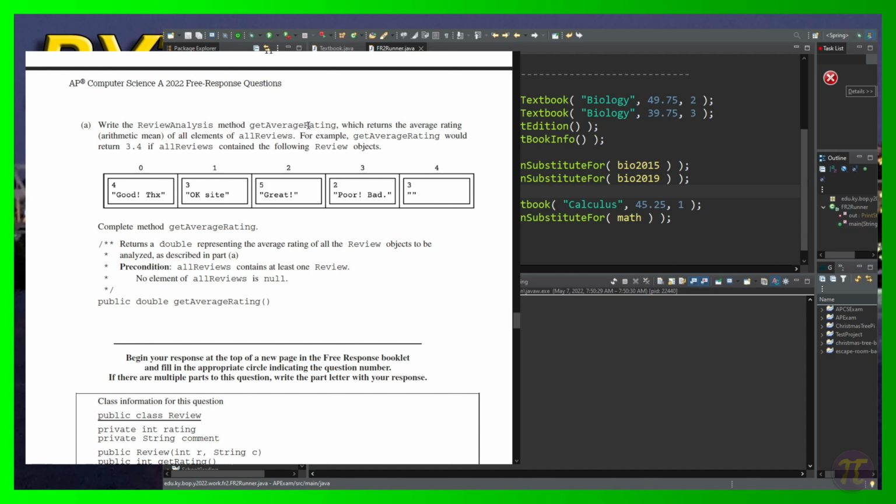So we're going to complete getAverageRating, which will return the average rating, the arithmetic mean of all elements of allReviews. So for example, we have these reviews. We're going to return a double, which is an average. So we're going to average all these numbers: add them up and divide by the number. And that should be it.